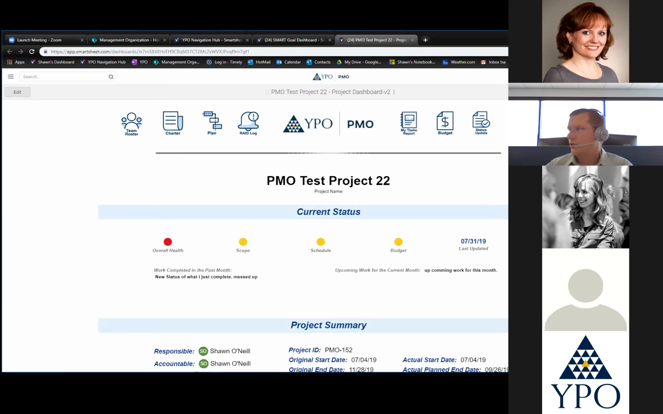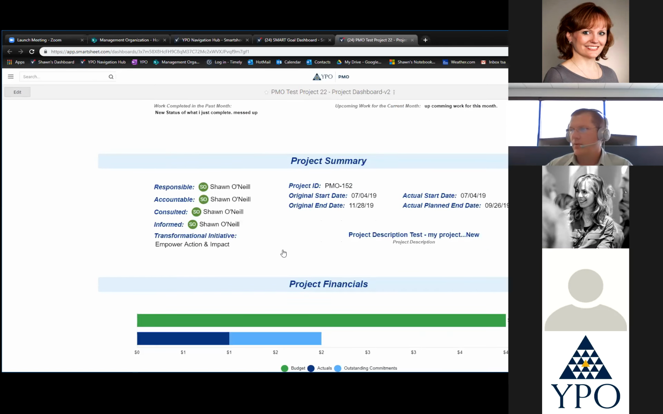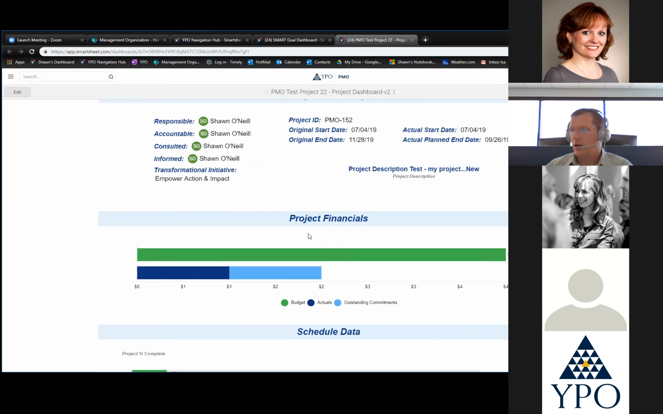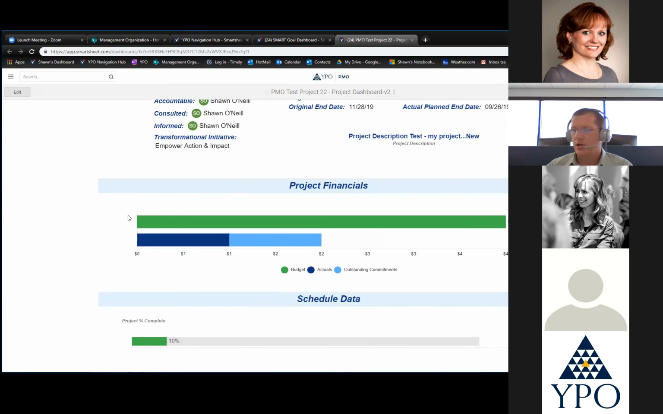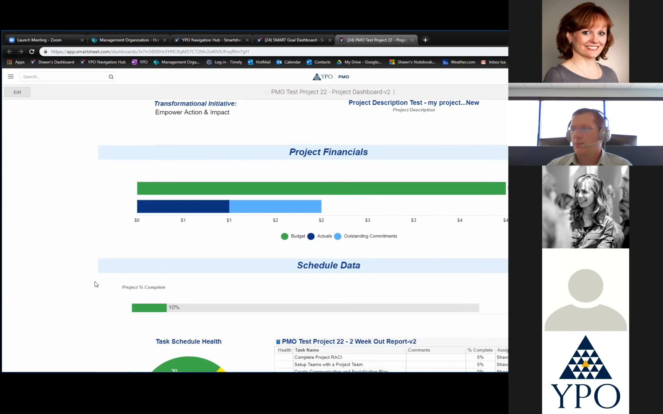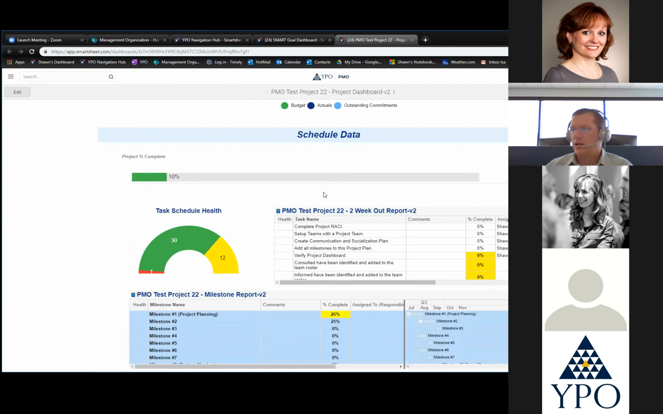So we have a dashboard here that shows the current status of the project. It's got some basic information about the project. The financials are going to be linked to Financial Force, so there's nothing you have to do here, but it'll show your budget and actual expenditures. There's nothing that the project team or the responsible or accountable have to do here. Once we get it linked up, it'll just display what you've got. And then the schedule data will cover how this stuff is entered in.